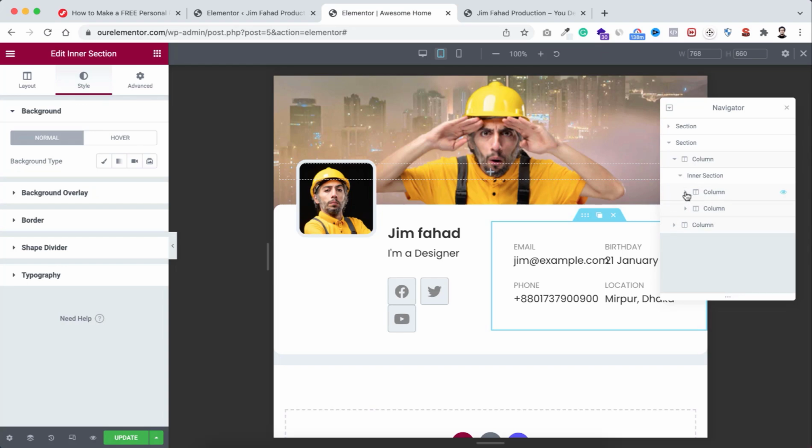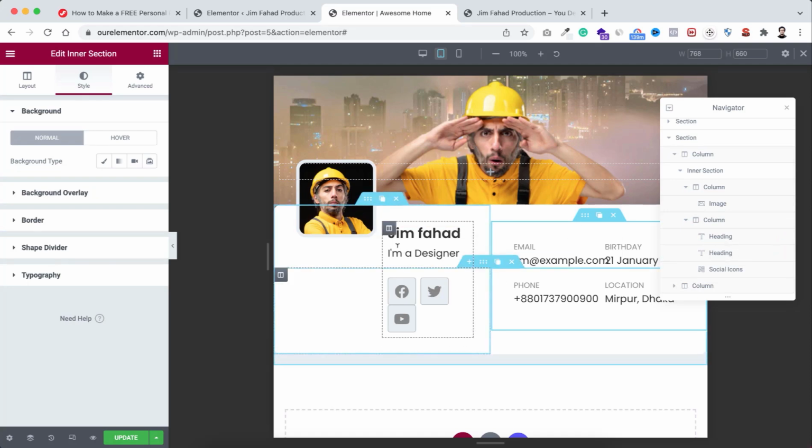And here inside the left column, we have taken an image widget. This is this. And inside the right column here, we have taken a heading, that is Jim Fahad. Then there is another heading, that is I'm a designer. And here are the social icons.